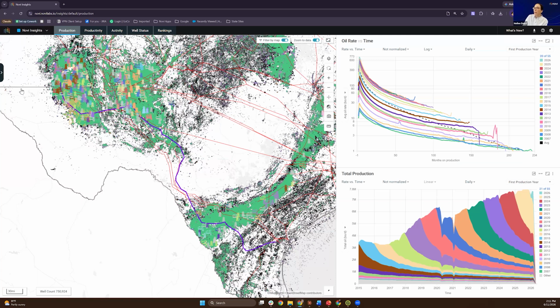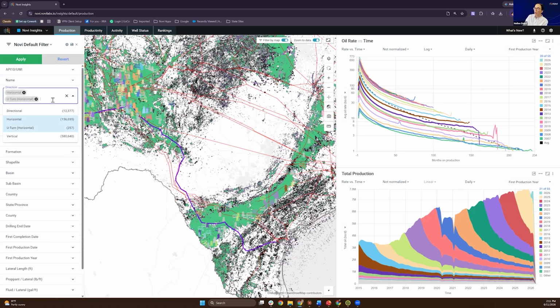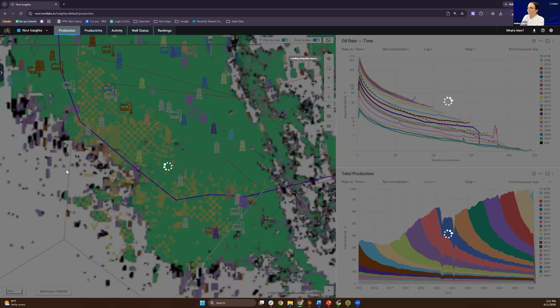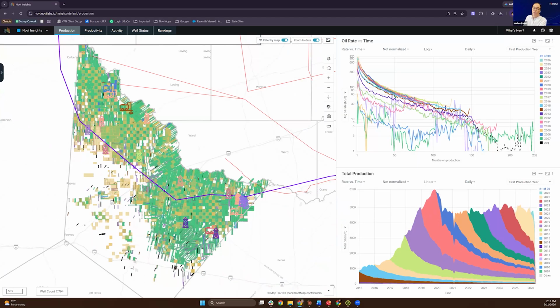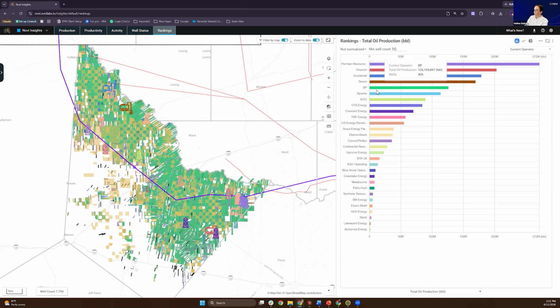So I'm going to go ahead and turn on a filter. I'll only be looking at my horizontal wells today, and my focus is going to be on Reeves County. I'll type that into the counties, click it, hit apply, and the platform's going to zoom me right into Reeves County. To set the stage, we're going to go over to our rankings tab to see the county level leaderboard on total oil production.